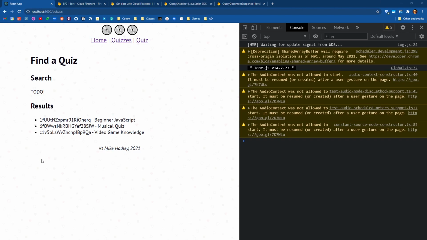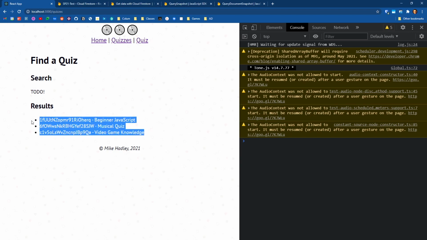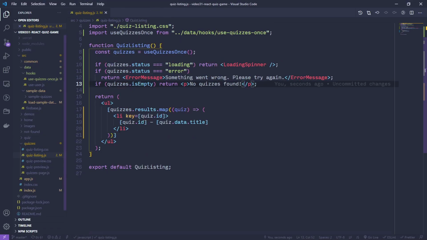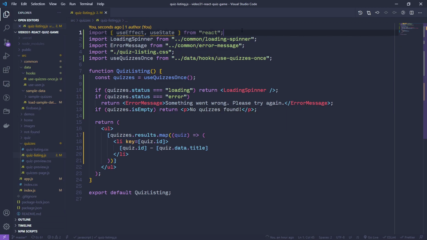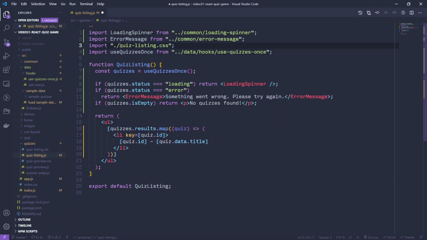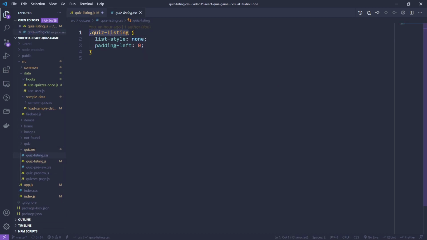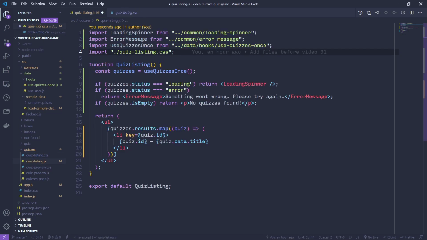Okay, so we've got our data from the API here, from Firestore rather, and now let's just get this formatted on the page. So if we flip back here, there's one tweak we need to make in the quiz listing. Oh, and we can get rid of this import at the top. I've imported this CSS that is quiz listing CSS. It has one class in it for the list object that just removes the list styling. So we can throw that here. Class name is quiz listing.